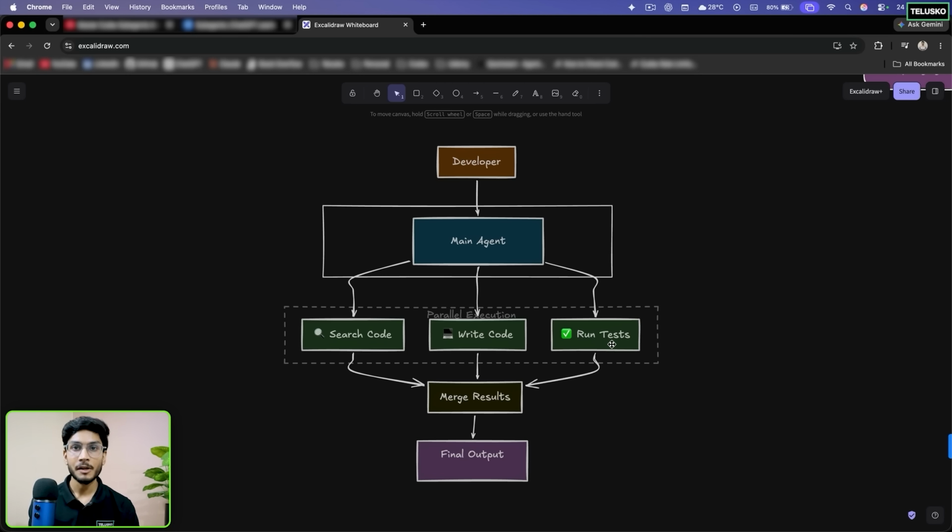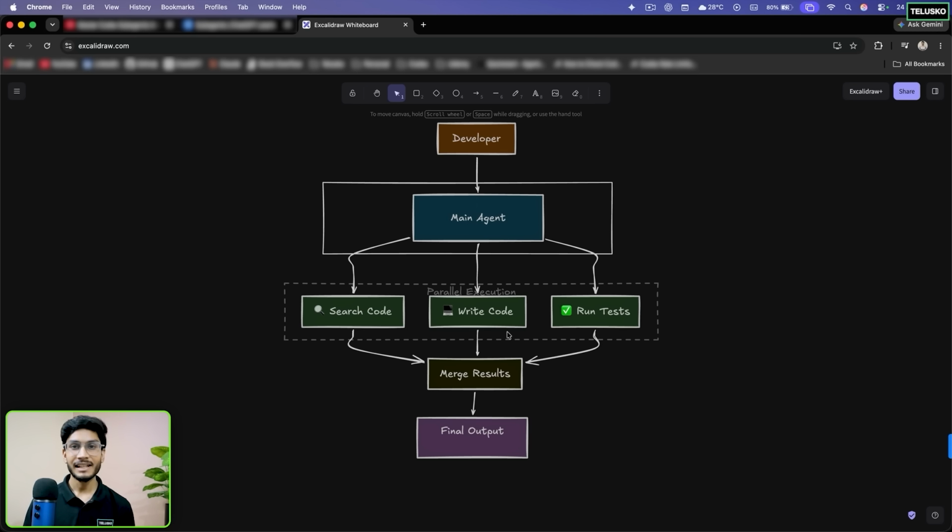So who will be responsible for my final output? Of course my main agent, because it takes care of all the agents' work. It will monitor whether they have completed or not, and once they complete, it will merge the results and give me the final output. This is how agents actually work. So let's go to VS Code and create a sub-agent now.